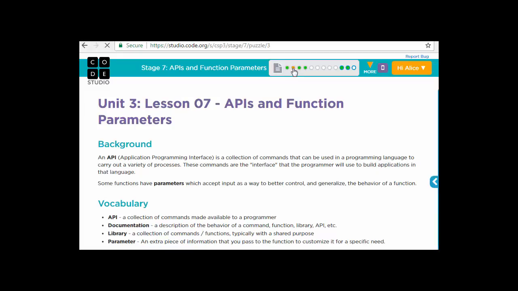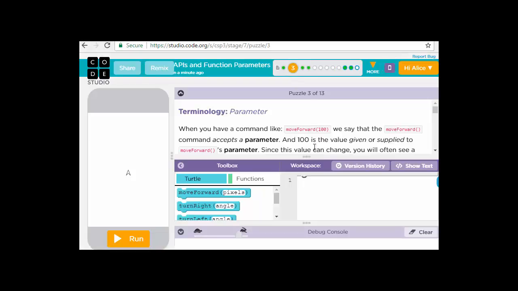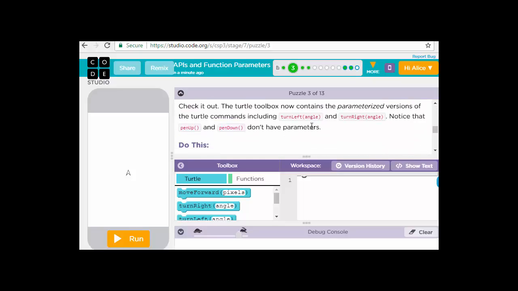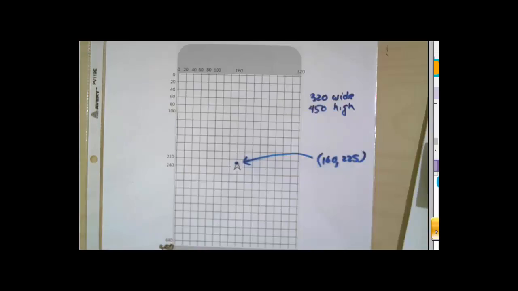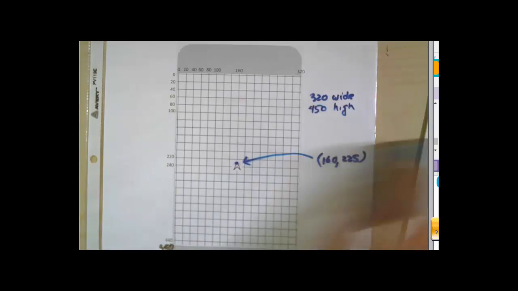So now let's go ahead and go to bubble three. So this exercise asks them to draw a triangle, which is 100 pixels long. So it looks like you can start where the turtle is and move north. And so we're going to go ahead and take a look at this on the handout. So let me erase this here.